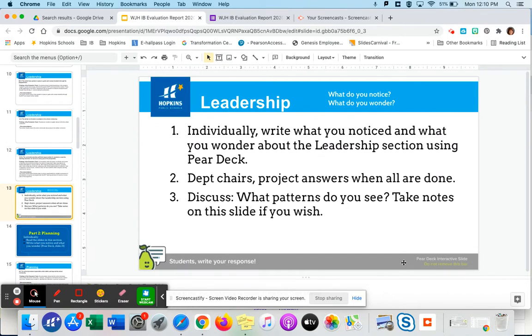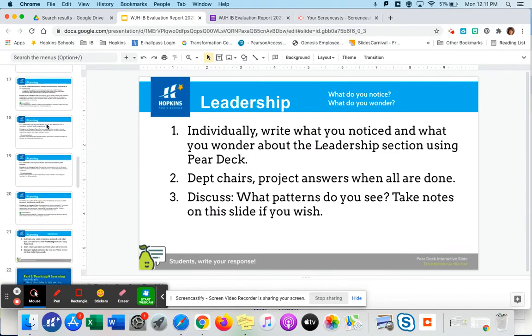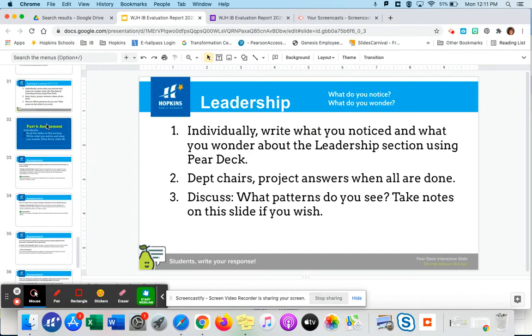Then as a group, you'll look for patterns. What did you see in this? What's an area that we're doing really well on? What's something that as a school we need to pay more attention to? You can take notes on this slide, or you can take notes somewhere else, because at the end you'll fill out a form with reflecting on the whole process. So you'll do that with each of the 4 sections.